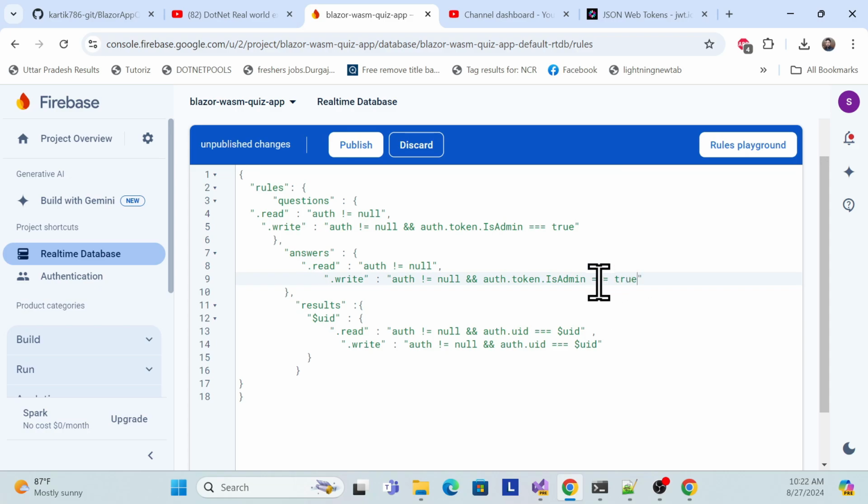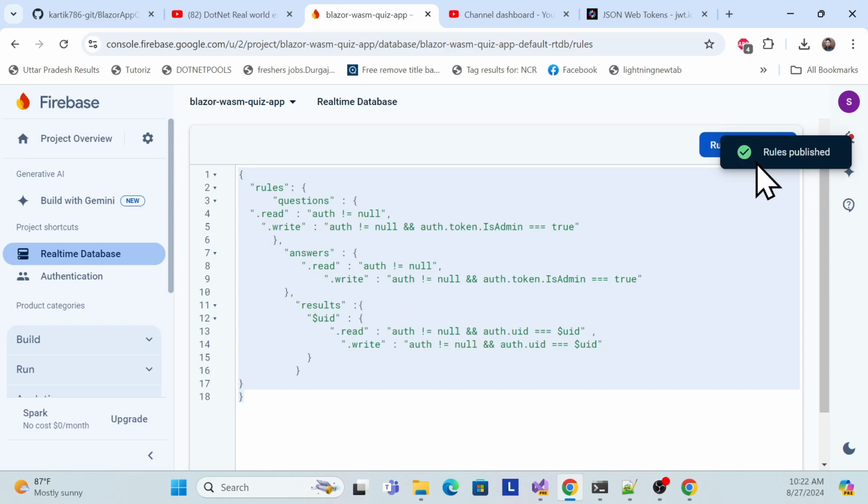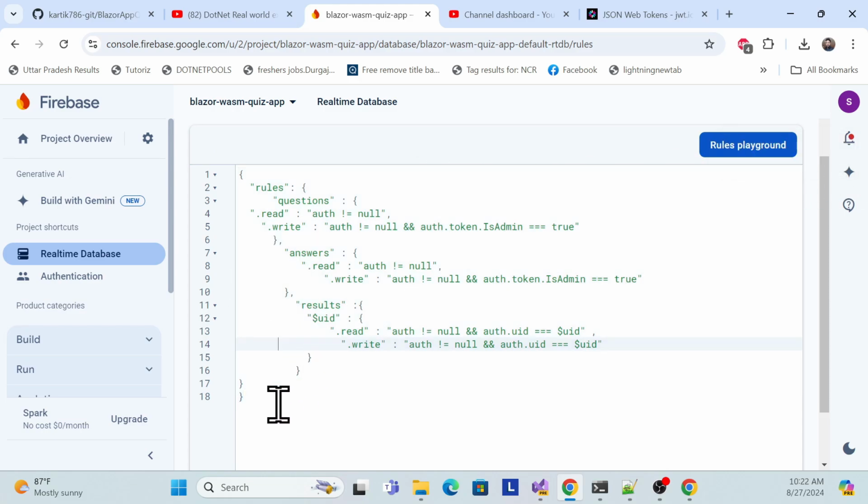So again, line number 9. Now see, this is a nice thing actually, it also has that validation. So if you are adding some rules and you get any issues, it will prompt you and say, okay, just try to fix it. And once it's published, now see, published successfully, and now our rules got added.